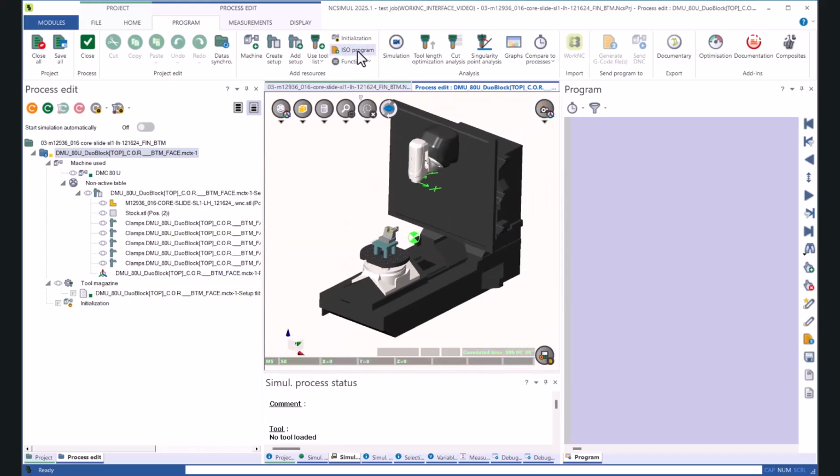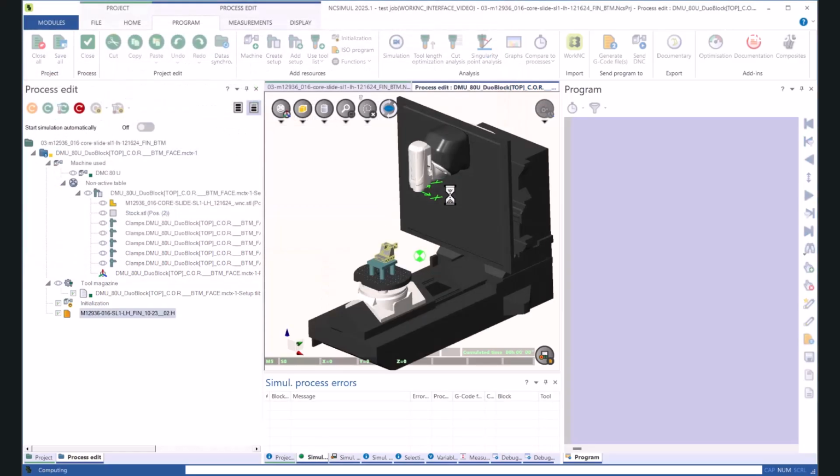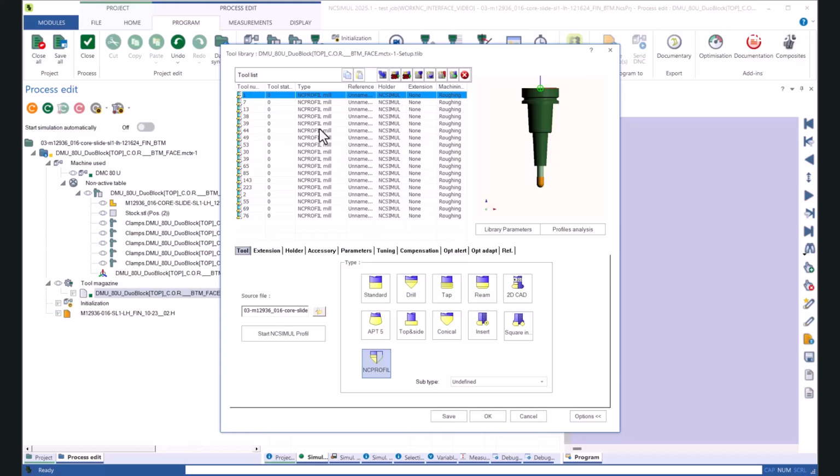Since WorkNC files are generally posted per toolpath, you can add and stack any text file for certification from the ISO program icon. Add them all at once or work through them one at a time, depending on your on-machine strategy.